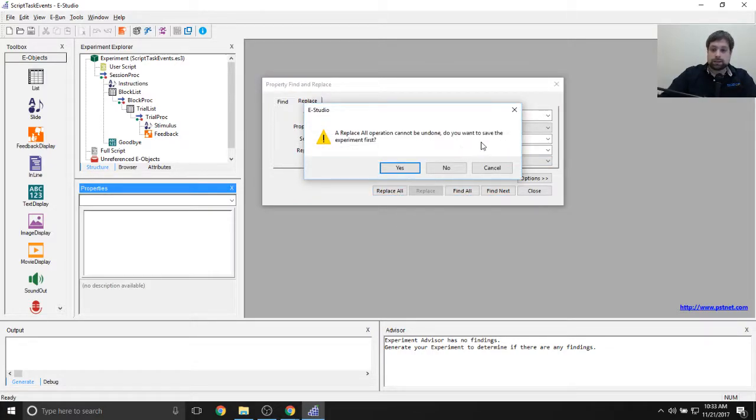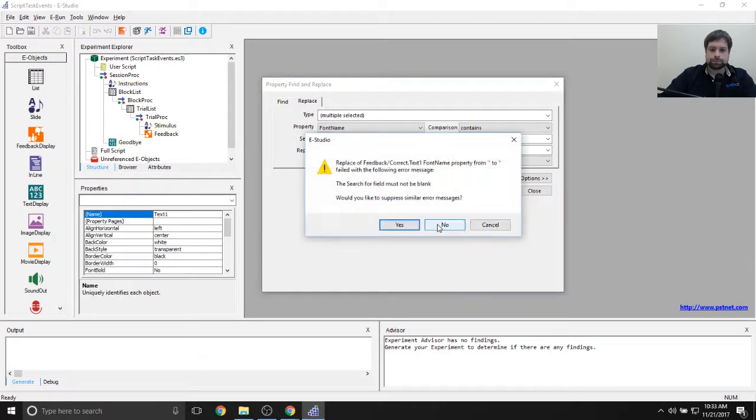It says the Replace All operation cannot be undone. Do you want to save the experiment first? I'm going to click No. I don't necessarily need to save this. If you notice here, this is our script task event sample, which is another new feature that I'm going to talk about. This is the sample that comes with ePrime, just installed with ePrime. So I don't really care that I'm overwriting the font there, so I'm going to click No.